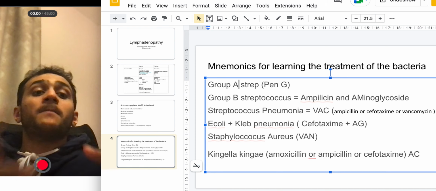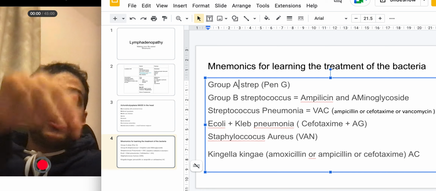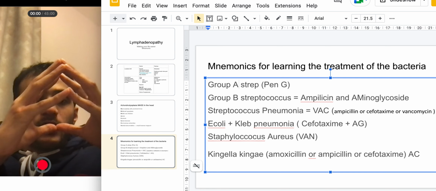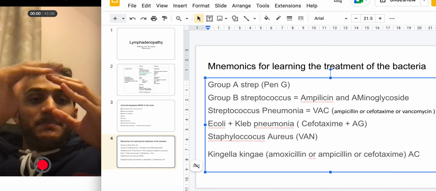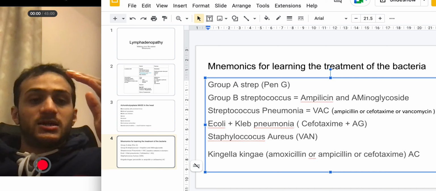The next thing is going to be group B streptococcus. The main emphasis is going to be on B streptococcus. So all this treatment is going to be the opposite. Because you need to treat it, you have to give something different. So it's going to start with A: ampicillin and aminoglycosides.